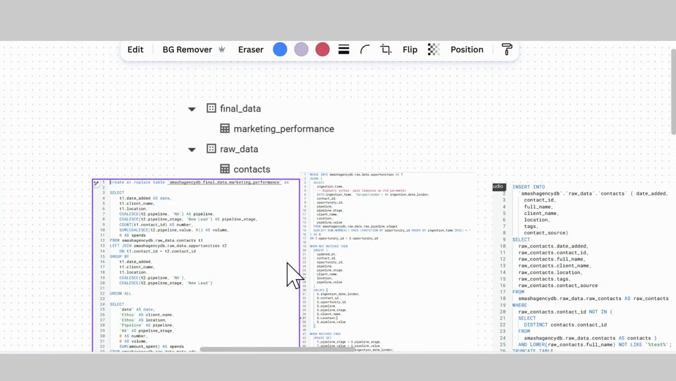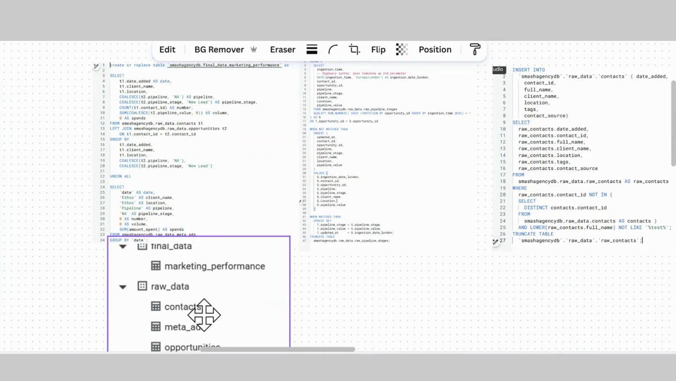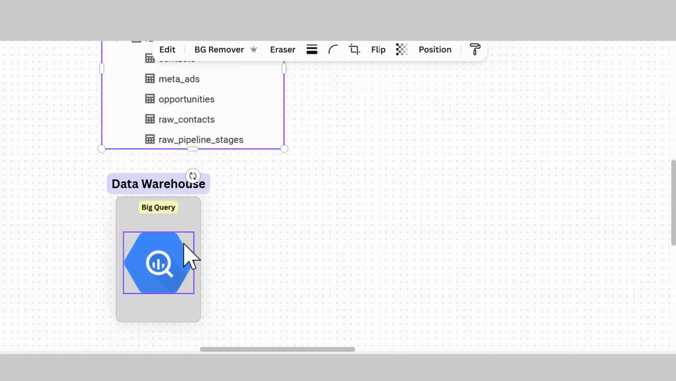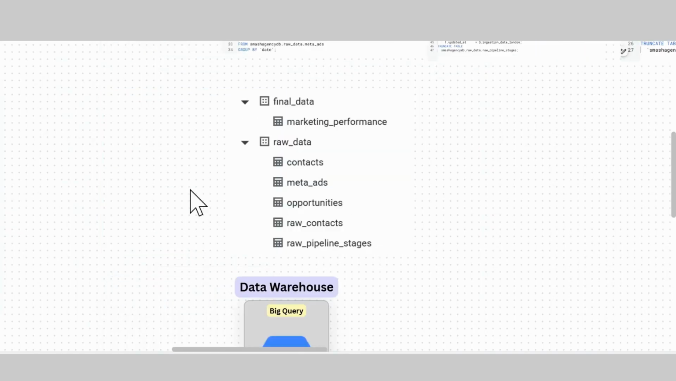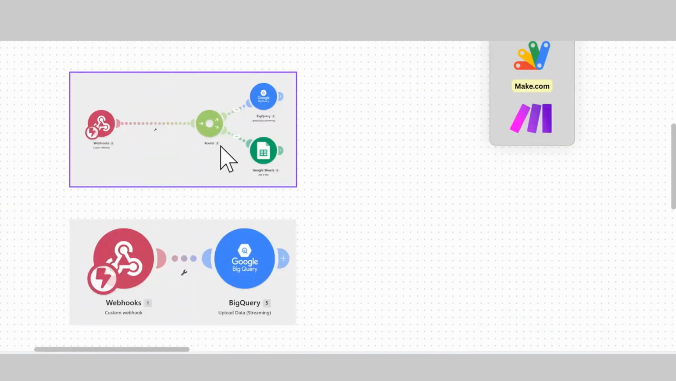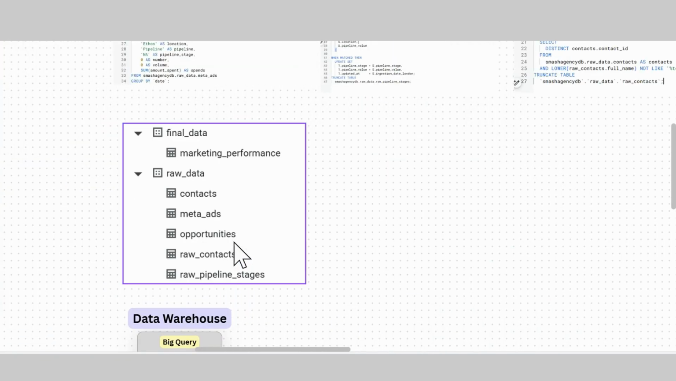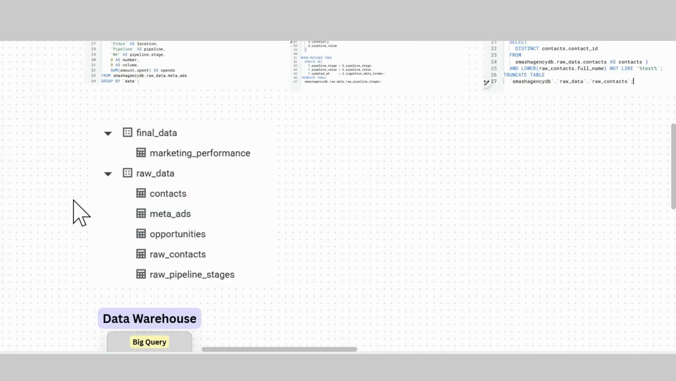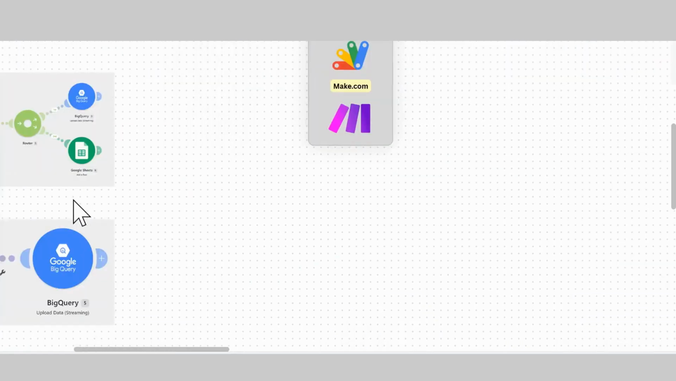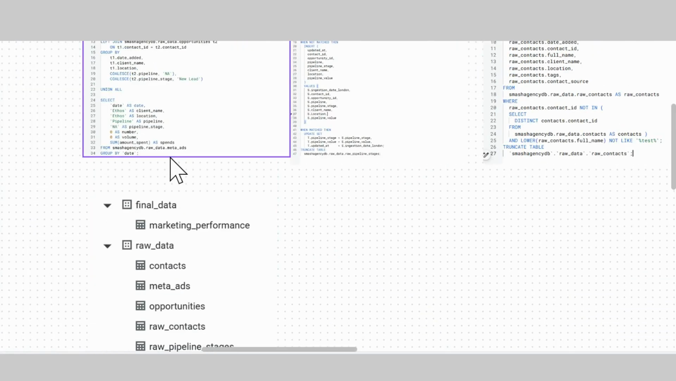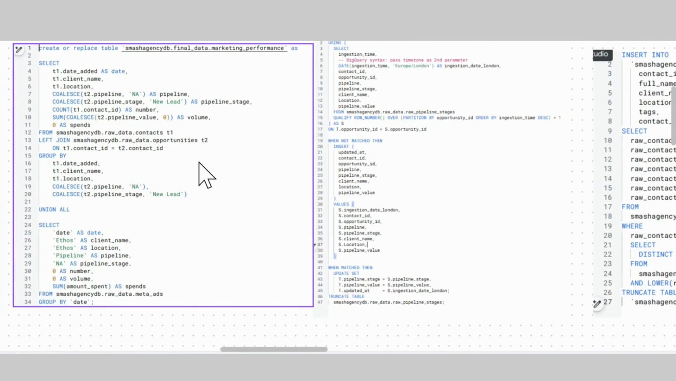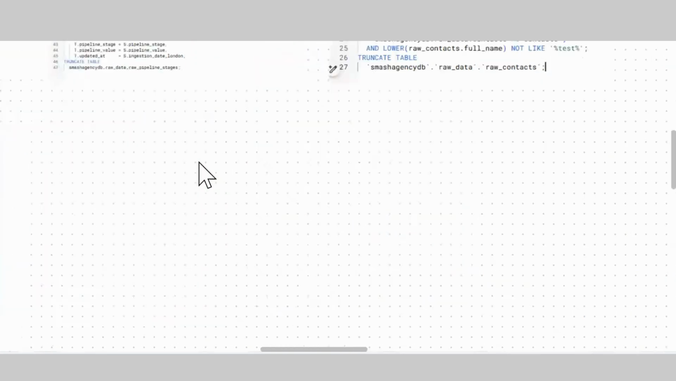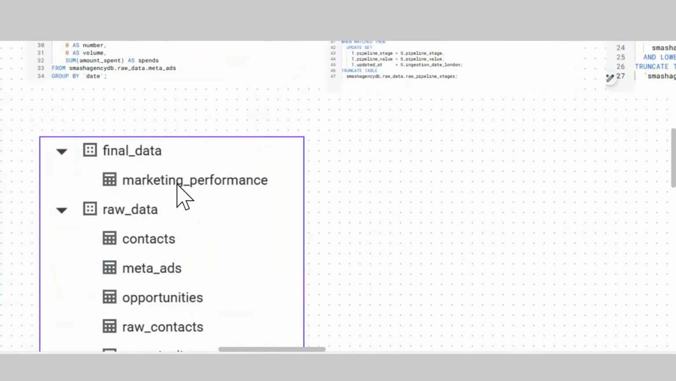In BigQuery, we have created proper datasets. You can see the raw data in contacts, Meta Ads, opportunities, raw contacts, and raw opportunities. These are the tables being ingested by the automations built with the help of webhooks and make.com. Whenever make.com posts data into these raw tables, we use queries to process and model the data, and then we create a final marketing performance dataset.